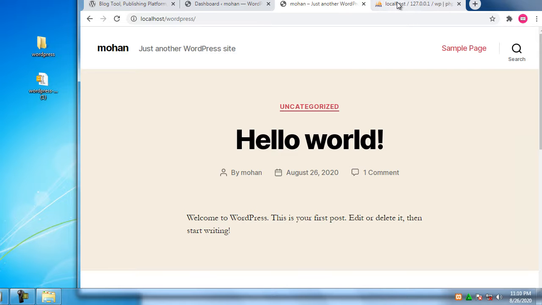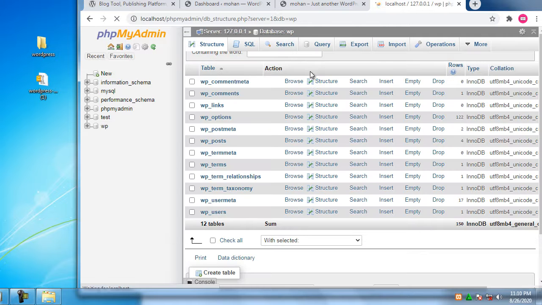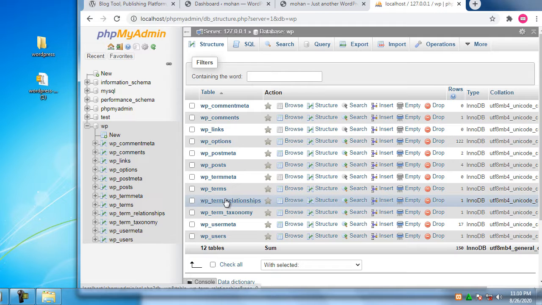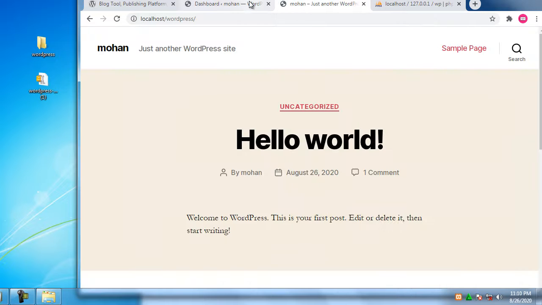Let me find the database. Here we will find some more files. Just refresh the browser, then in this WordPress database you will see plenty of posts and pages. These are the tables, and the database tables have some data. Here some data will be stored using the database. Okay, this is the process of installing WordPress on our local server.